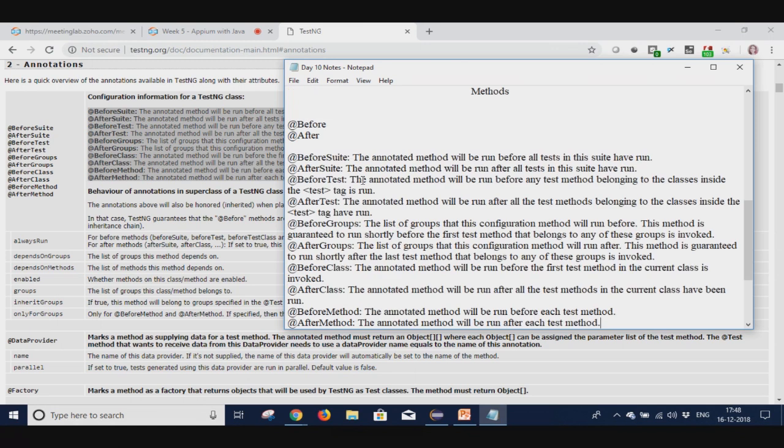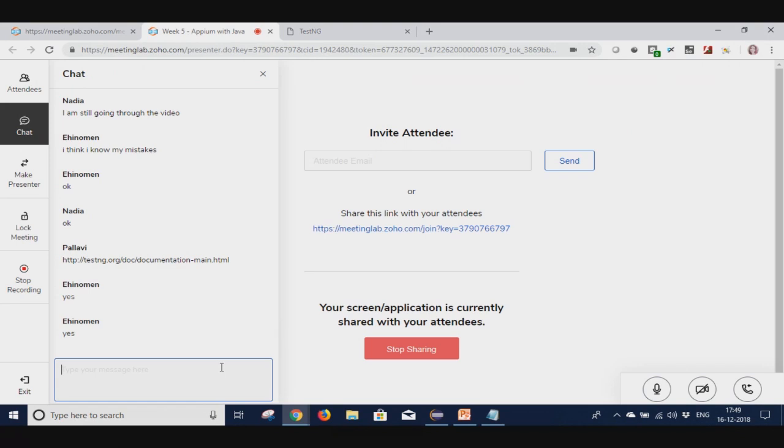So you have a before suit and after suit, before test, after test, before group, after group, before class, after class, before method, after method. Have you guys ever used Maven or Ant?